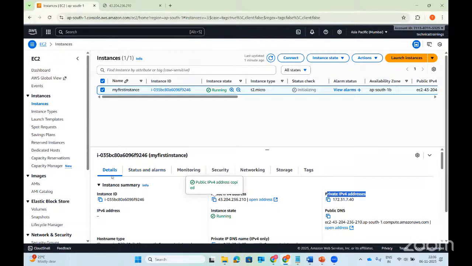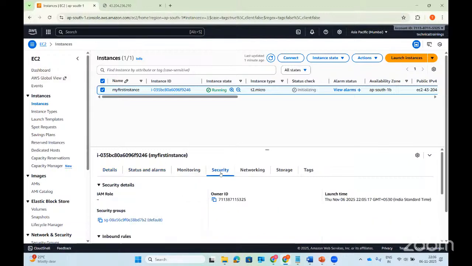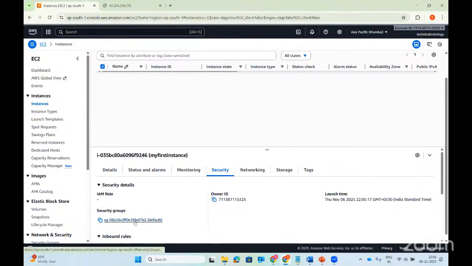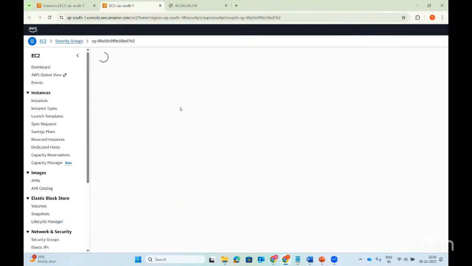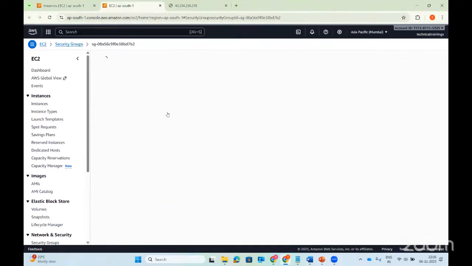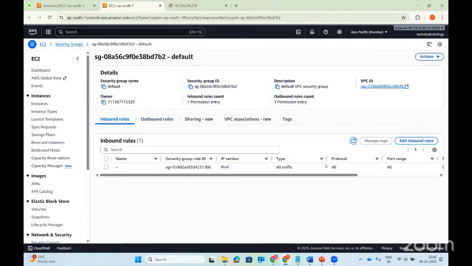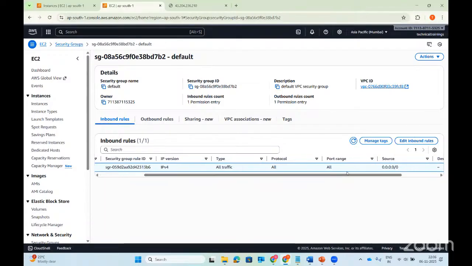Now here we are just seeing details. We are seeing security. This is the security group I was talking about. I said that this security group has some ports open. Now you see, this security group has all the ports open at this point of time. It says all traffic, all protocol, all ports. Since it's the default, it has all the ports open.